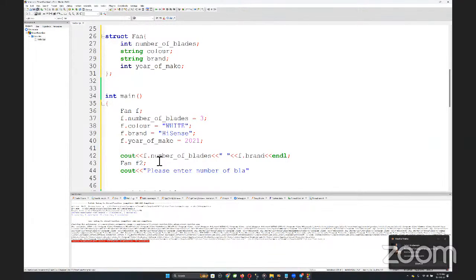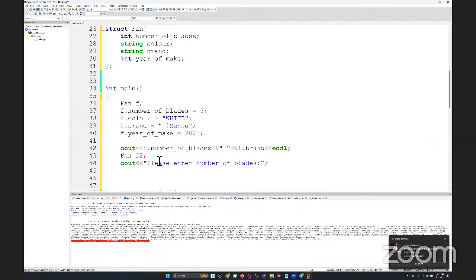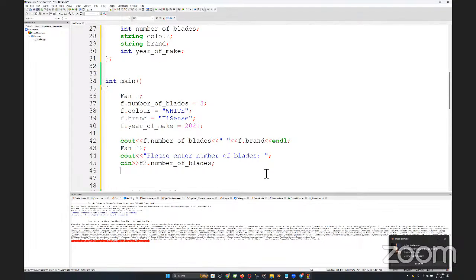Okay. Then you read into which of them. So you are reading into cin. Number of blades. No, sir. Number of blades cannot exist on its own. Okay. F dot. No, sir. I say you are reading F2, into the one you just created. F2 dot number of blades. Cout. That's okay.